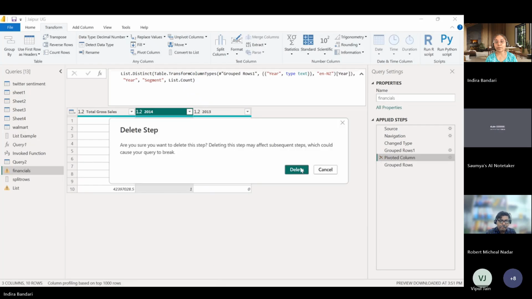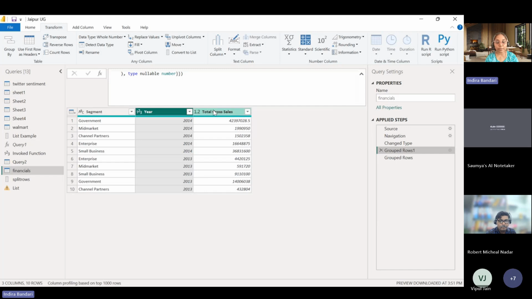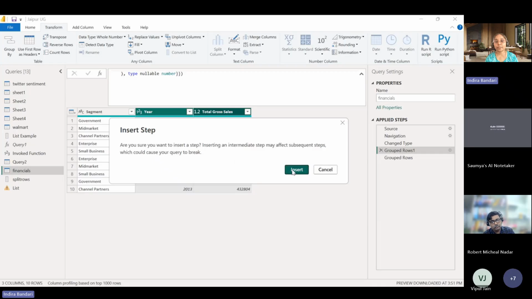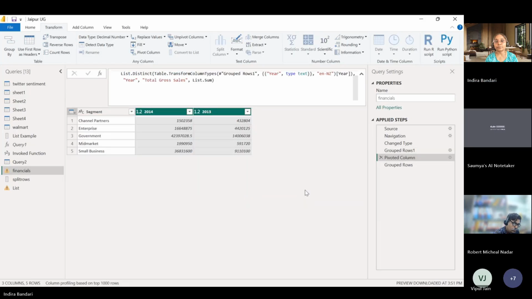Okay, so now I just want... Okay, you need to select both year and total sales. So select both year and total sales, because we want total sales also, and then use pivot column, because we want to pivot the total gross sales. See, like that, 2014 and 2013.